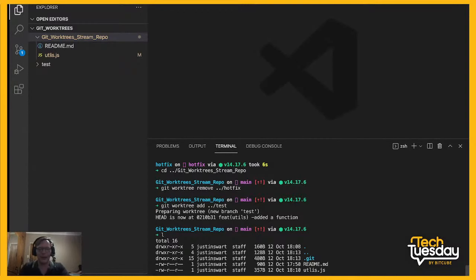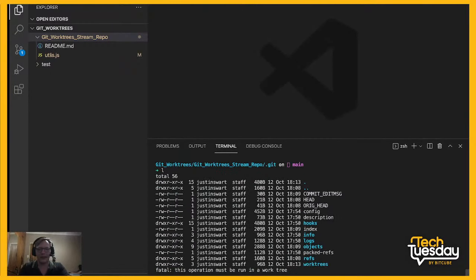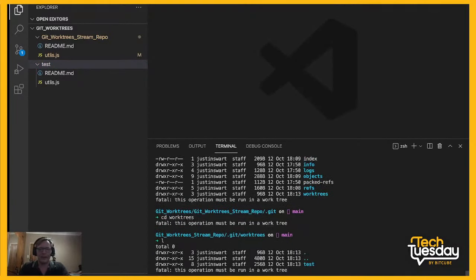Now, if you go into that folder, you'll see that a new folder has been created called Worktrees. This houses all of the information contained inside of this worktree. So that would be all of the commits and anything associated with that worktree, all of the branches it has been checked out to. All of that will be housed inside of this Git Worktrees folder. So we'll see if we go in there and list everything we have.